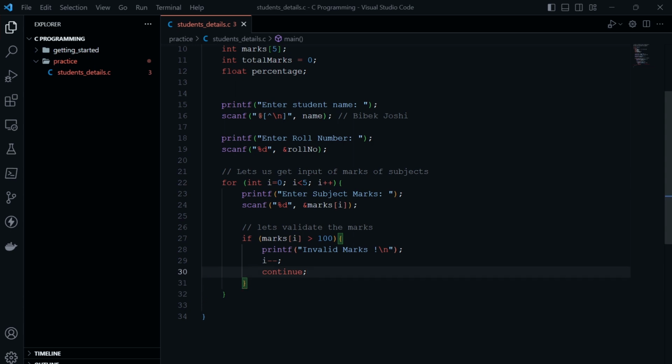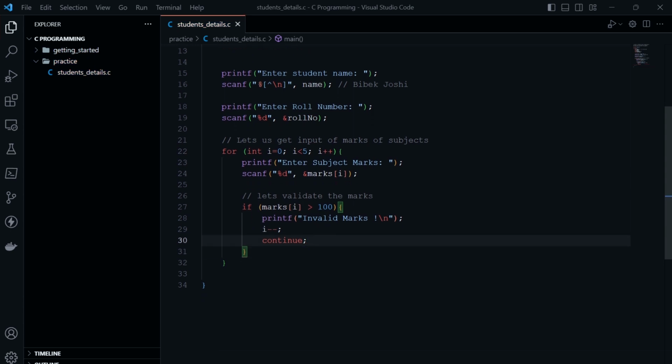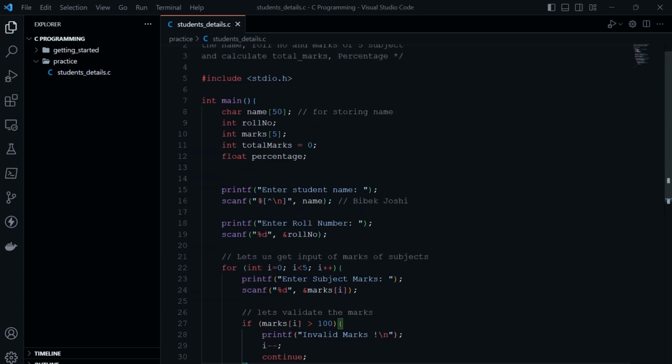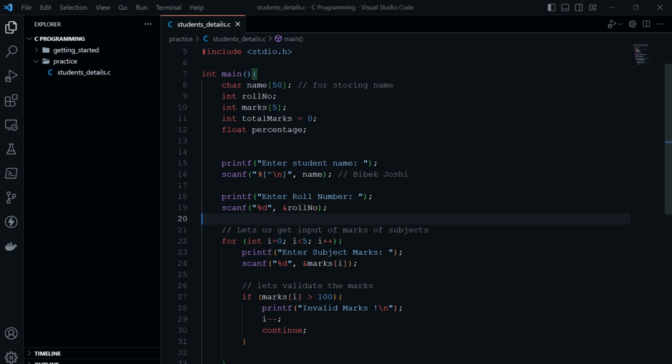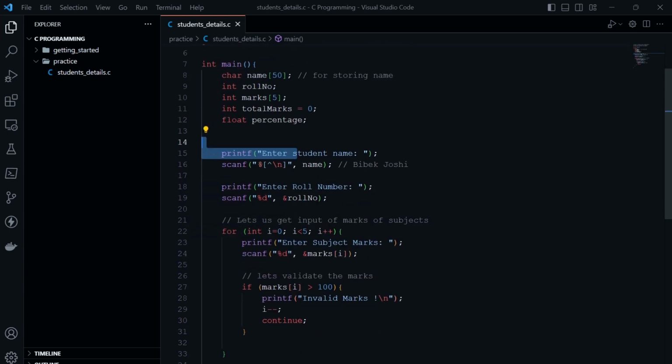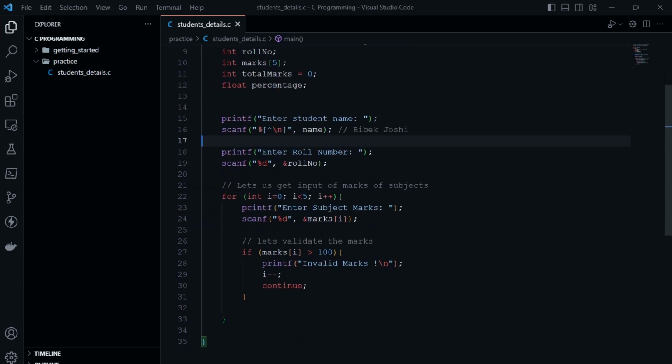So this means we are validating the marks as well. We have validated the marks and we have stored the marks here. This means, okay, now we have to again calculate the total marks as well, right? We have to calculate the total marks and percentage. So this step we will do later on. First of all, let me check if the program is running or not. I hope till here you have understood the concept.